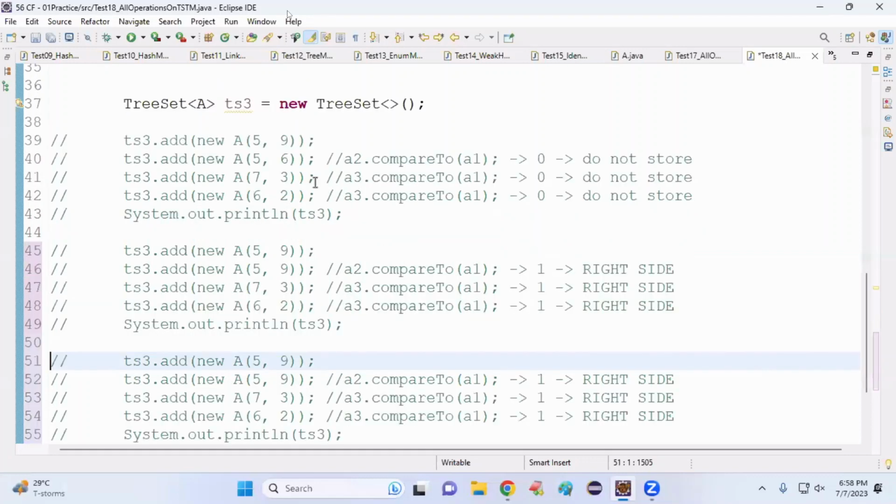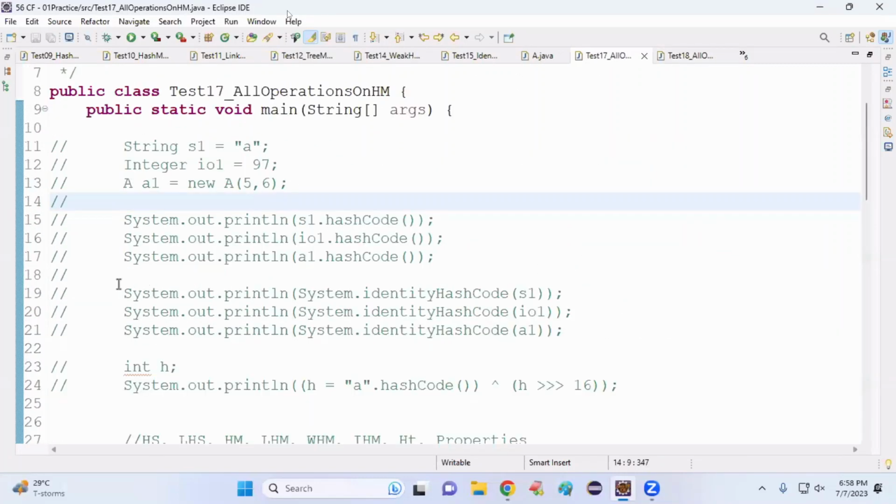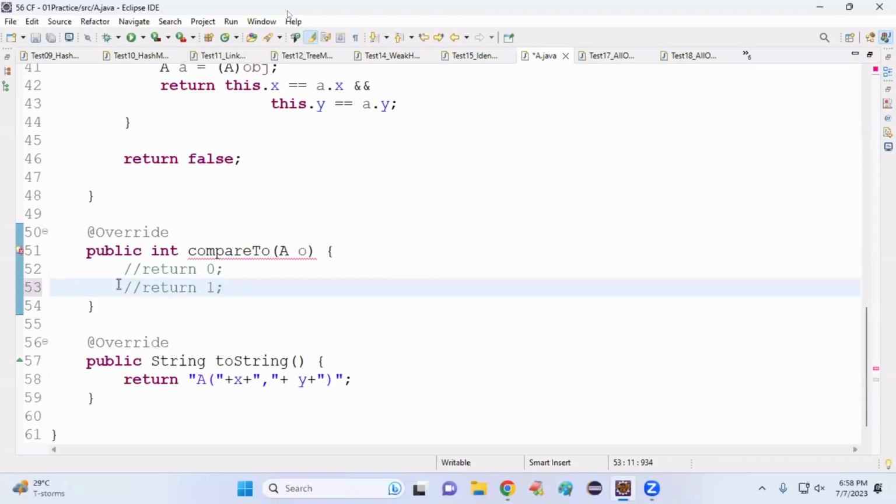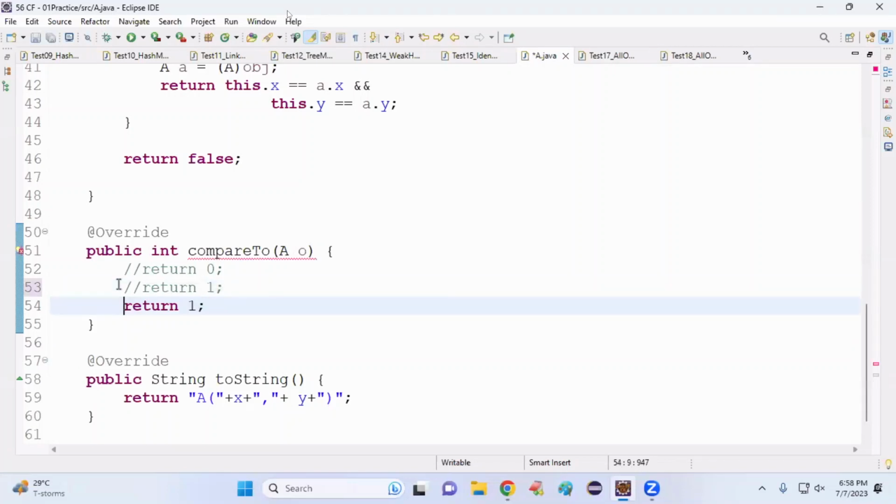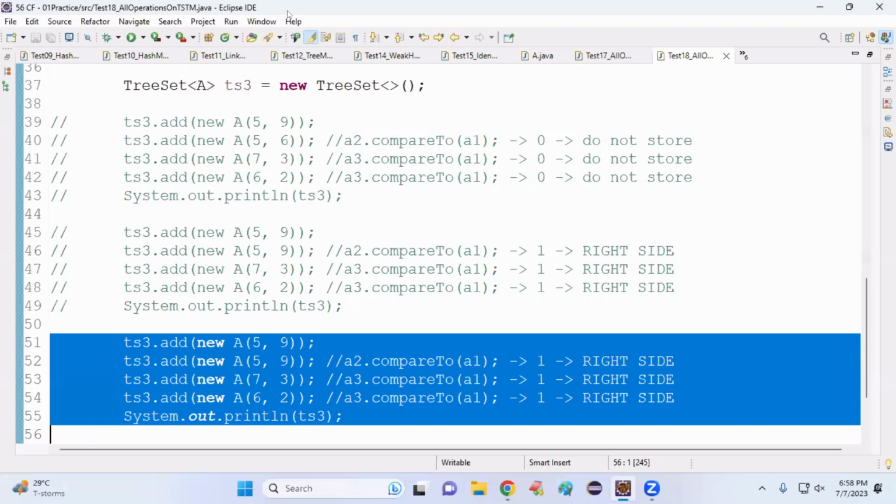Case number 3. What is case number 3? Come on. Return minus. If I return a minus number, are all objects stored including duplicates? Yes. Which direction? Left side. Okay.